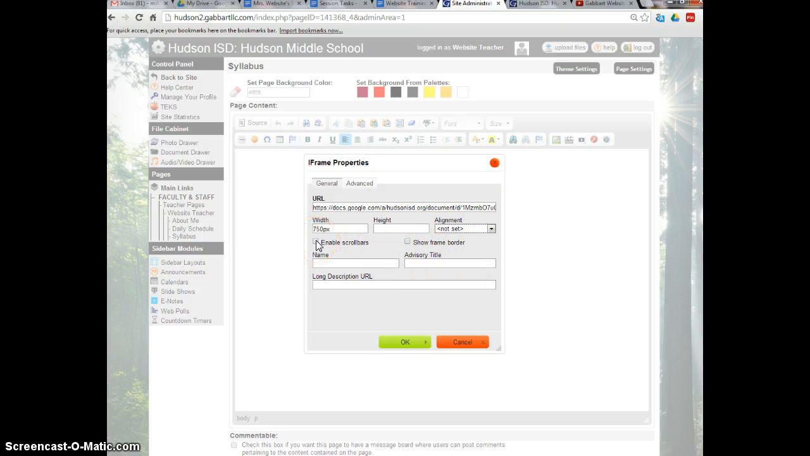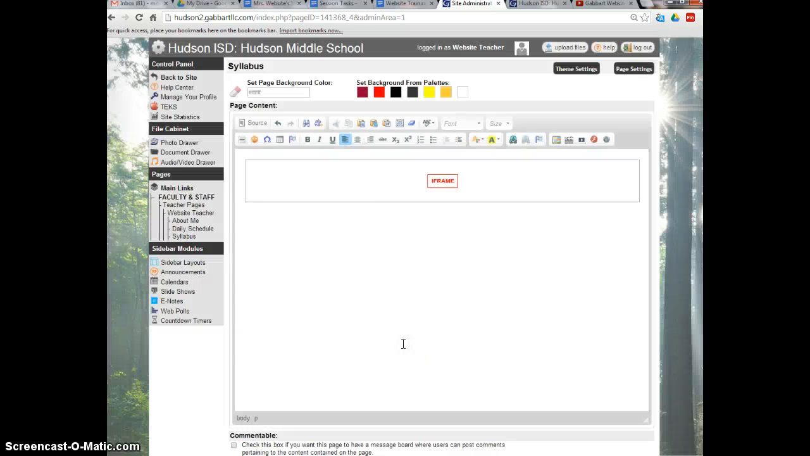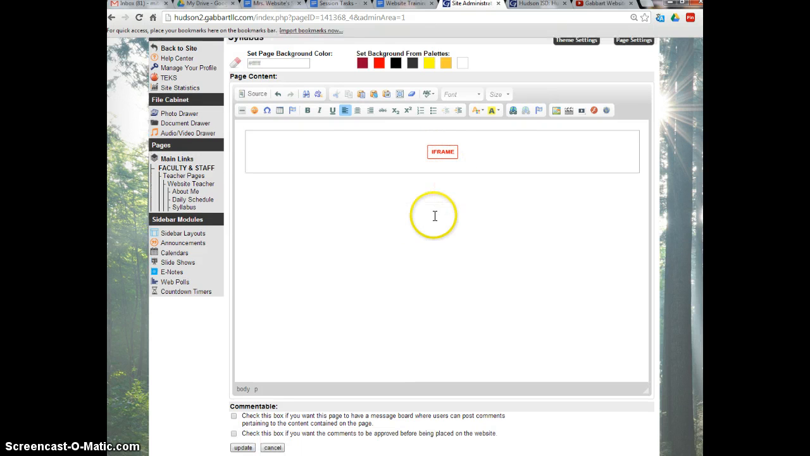You will need a scroll bar. And I like a border on the iframe, but you can play with it and decide what you want. Again, you can fill this out if you want to. I don't really, and you don't need a long description URL, or the name and advisory title. Then I hit OK, and don't freak out, it is there, but in the edit screen it just shows up as iframe. So I have to come down here and hit update.